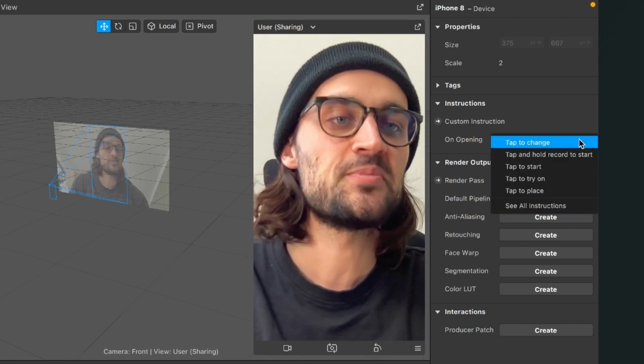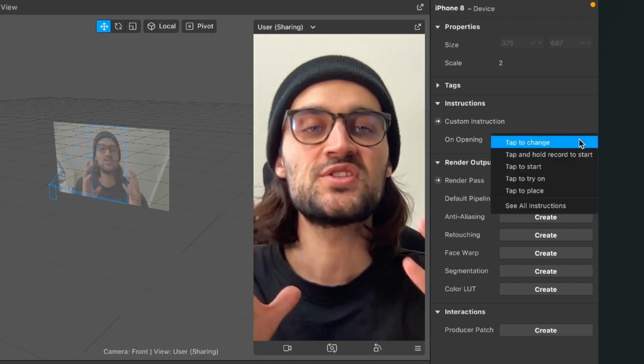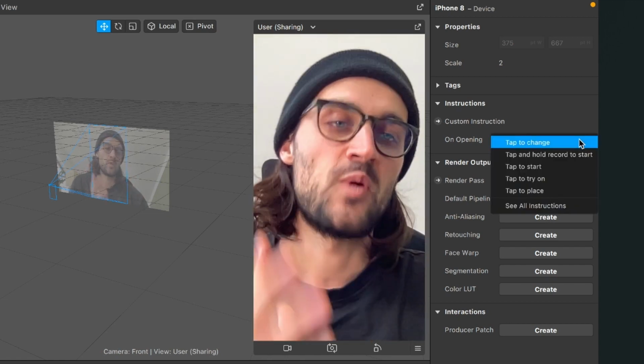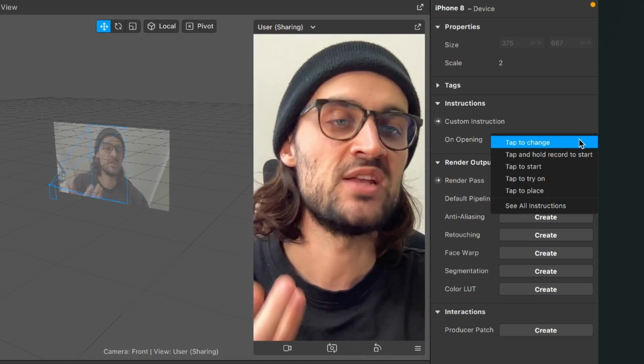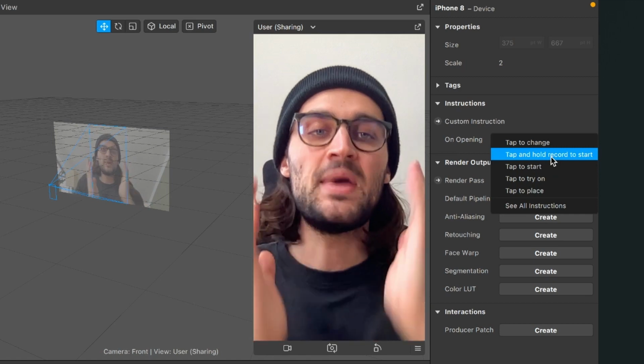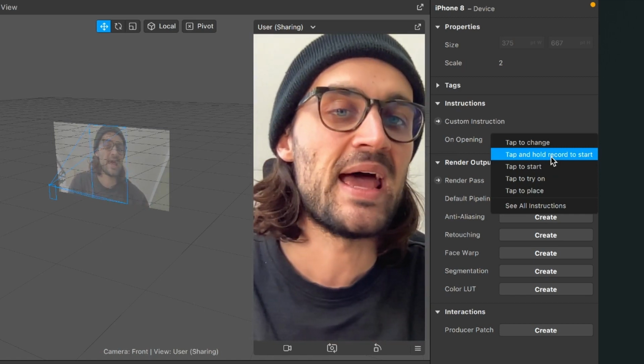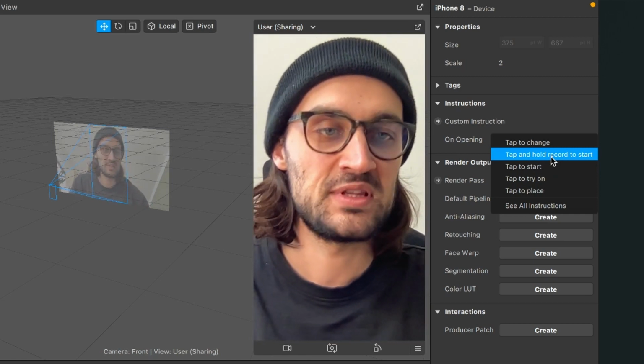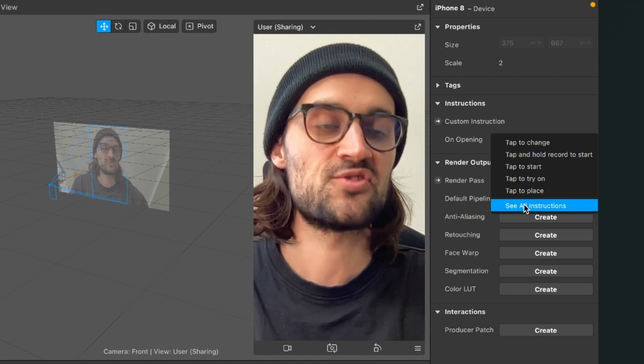Just open this drop down menu and you will find the most common instruction right here. For example, tap to change, tap to start or tap and hold record to start. But there are many more instructions you can add to your Instagram filter. For this, just click on see all instructions.